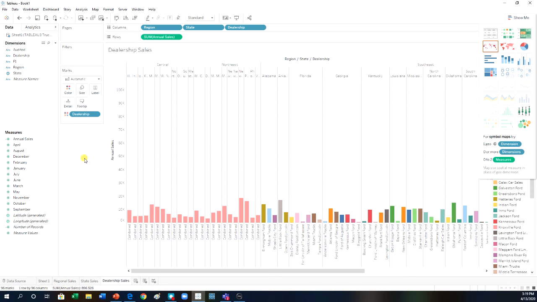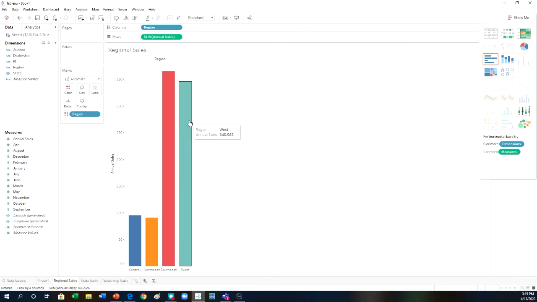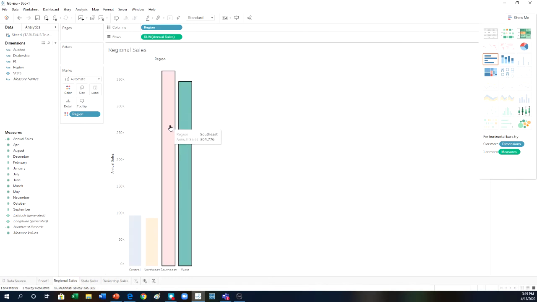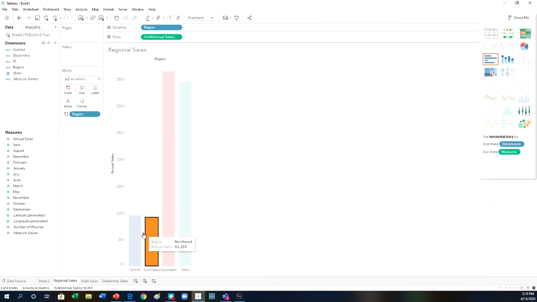Once I have that there, I'm now going to go and use actions. So I'm going to go back to the original. You notice I can click on any one of these and highlight any one of these I want to, and it gives me some interesting information. However, I'd like to be able to drill down.